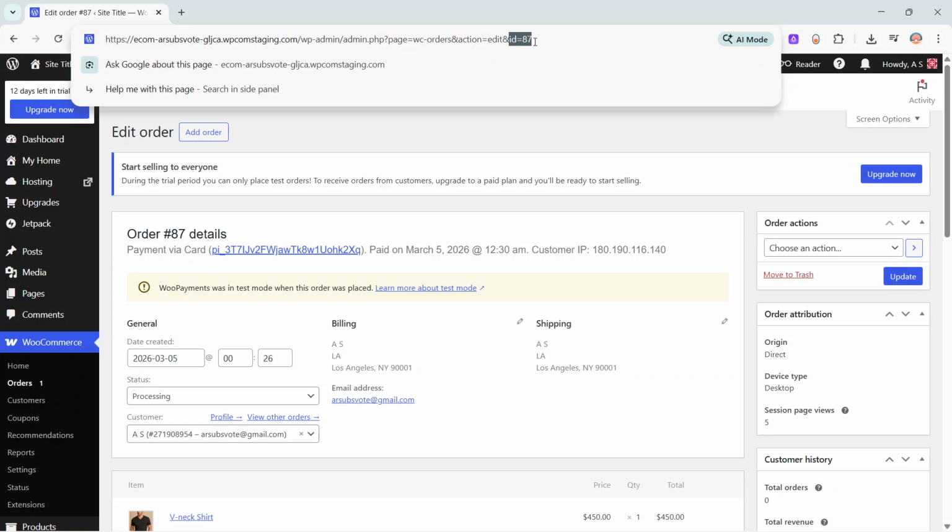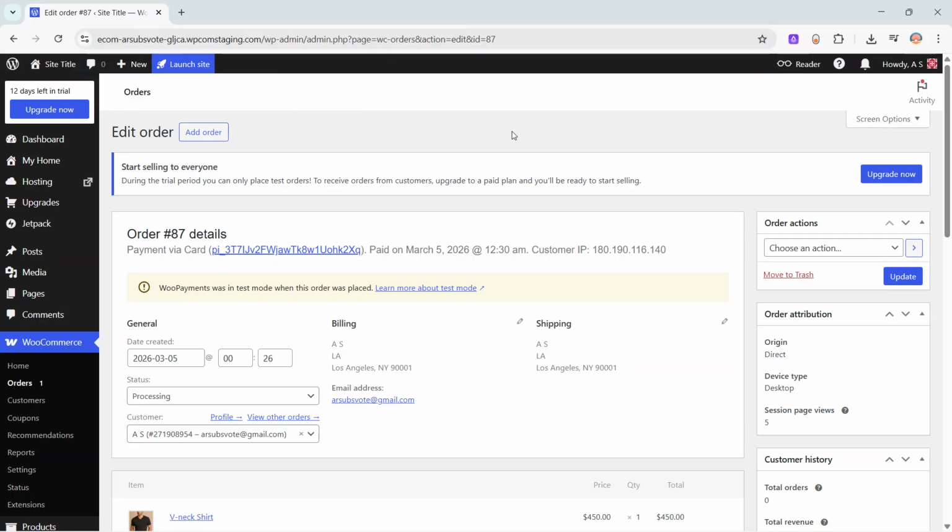The number that appears after ID is also the order ID. This can be especially helpful if you're copying the ID to share with a developer, a support agent, or for use in integrations and automations. And that's all you need to reliably find a WooCommerce order ID, either from the main order list or from within a specific order's detail page.